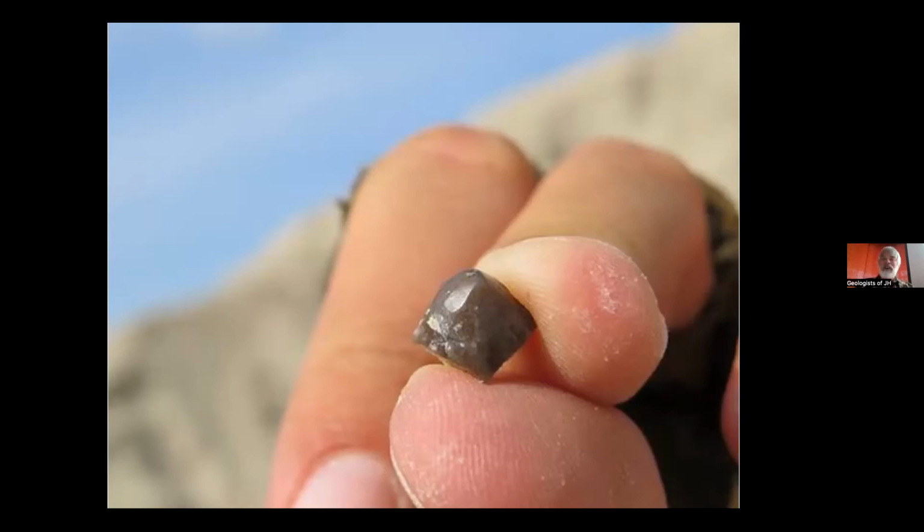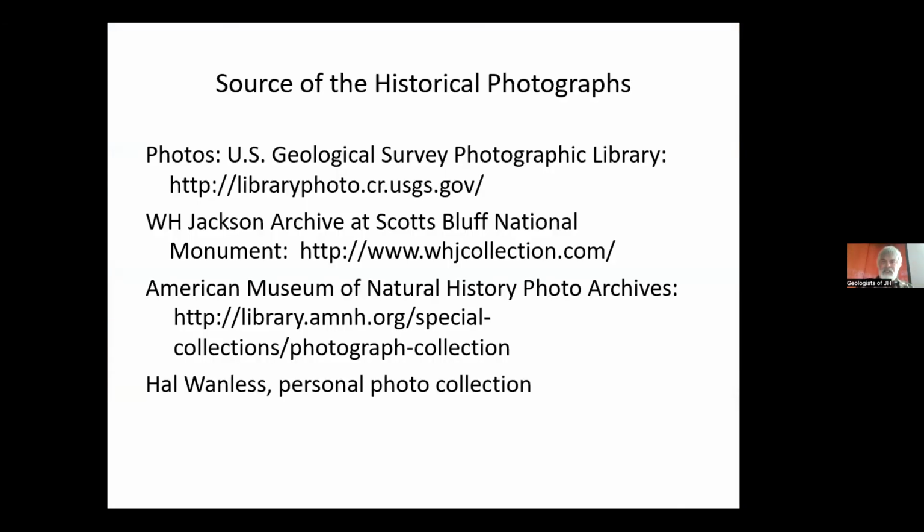Yeah, so anyway, here's the source of the historical photographs: U.S. Geological Survey, W.H. Jackson Archives at Scotts Bluff, a fantastic resource for Jackson photos, American Museum of Natural History photo archives, and then Al Wanlis's personal photos from his dad. And with that, that sums that up. So glad to take any questions or anything like that.